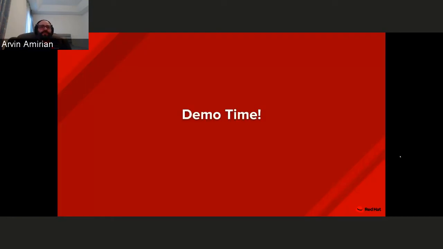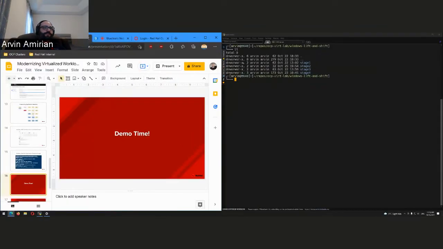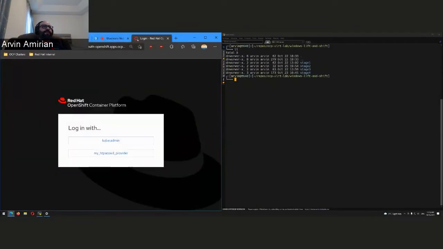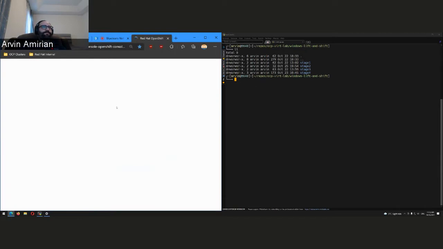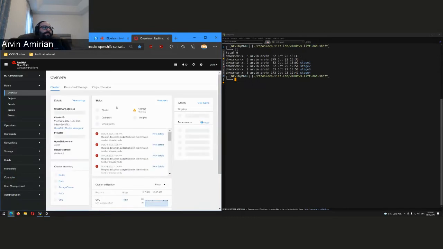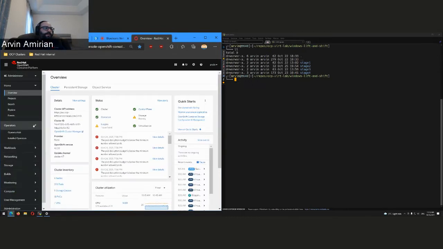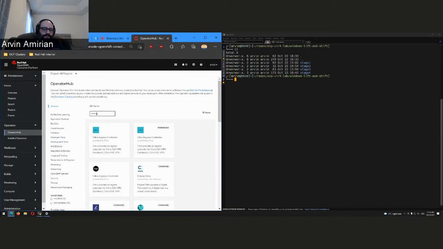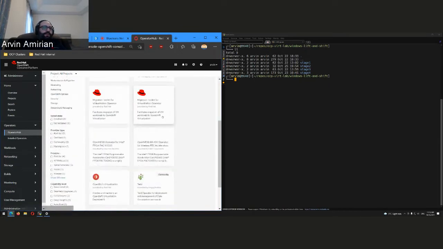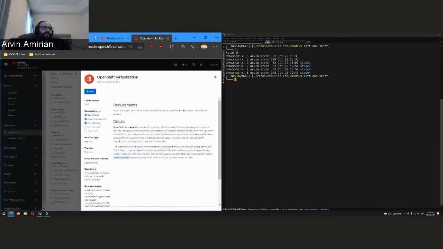So let's do a little bit of a demo. Let's bring up my OpenShift cluster here. Cool. So as I said, OpenShift Virtualization is available in the OperatorHub. Here we go, so there it is. You literally just go through the wizard and you can get going within minutes.